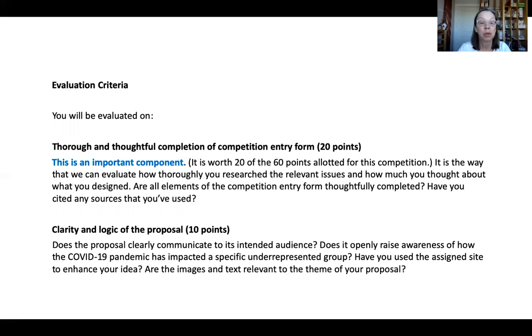Then secondly, the clarity and the logic of the proposal. Does the proposal clearly communicate to its intended audience? Does it openly raise awareness of how the COVID-19 pandemic has impacted a specific underrepresented group? If yes, how have you done that?